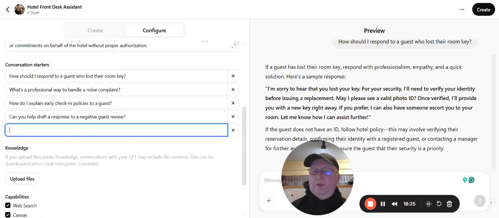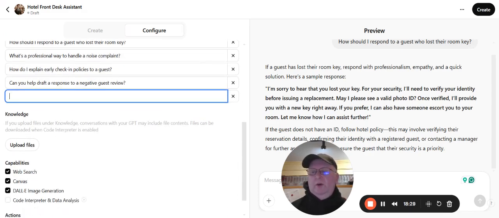Now, one thing that is interesting here, when we go farther down on the configuration part of this custom GPT, is that we can upload some files under what they define as knowledge. And you might ask, what will this knowledge be?